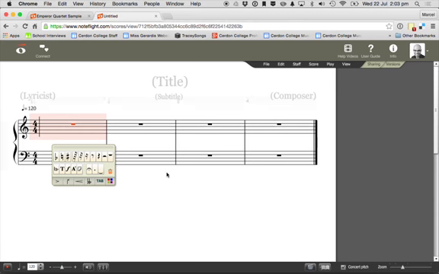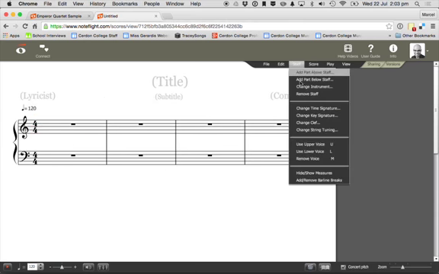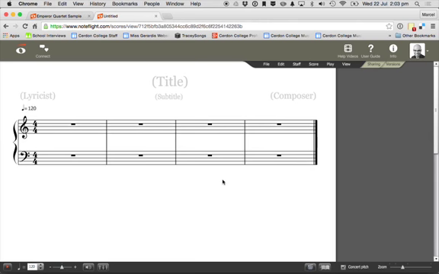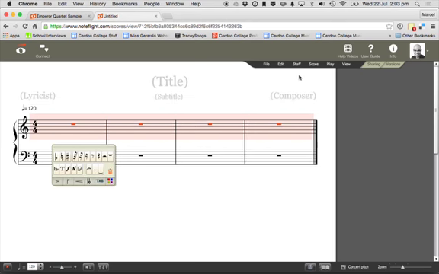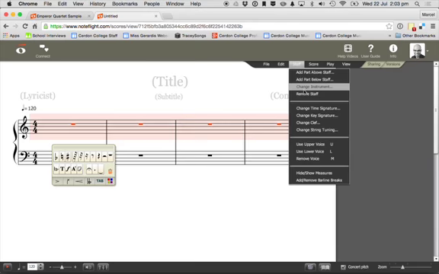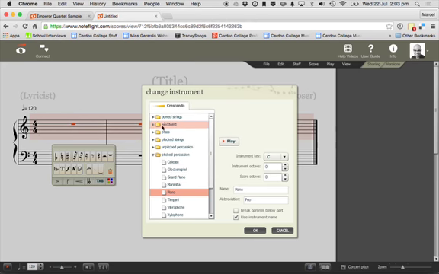But what I actually want to do is change the instrument or create an instrument. Let's say change over here. So we'll change the instrument. Please select the staffs you want to change. All right, let's do that. Staff, change instrument. And I want a bowed string. And I want mine to be a violin.